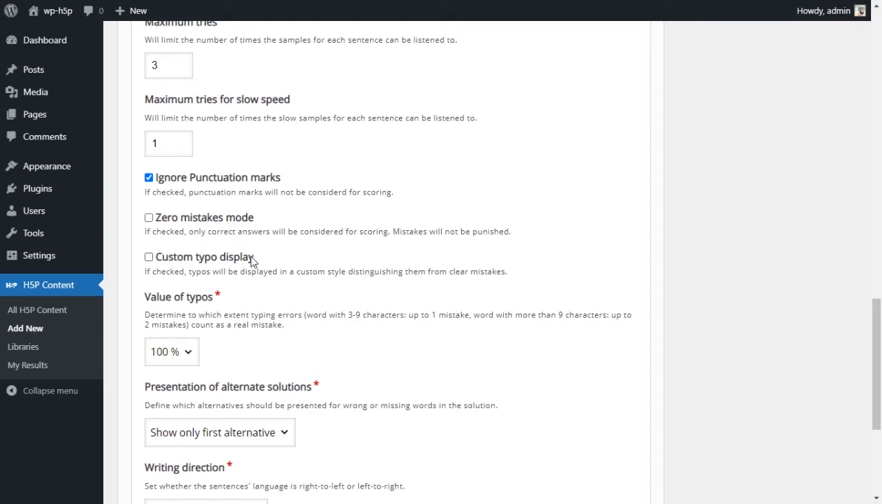Zero mistakes mode. So this, if we check this, only correct answers will be considered for scoring. Mistakes will not be punished. So they basically won't take off any marks if you get something wrong. So mistakes won't be punished. I'll leave that unchecked, but this is the more important one here, the custom typo display. For this one, it will just basically tell them what they got wrong. So when you show the answer, it will tell them exactly where they went wrong. So if they misspelled a word or they missed a word, it will cross it out and it will tell them what the correct answer is.